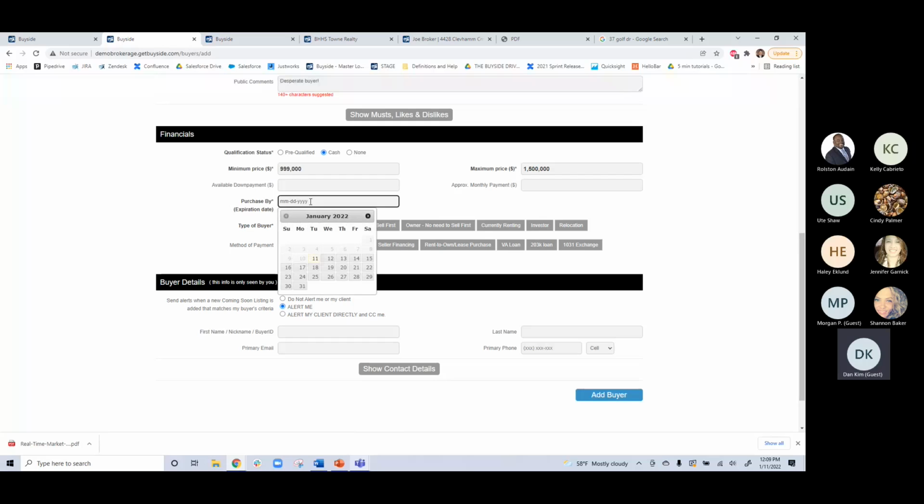Purchase by date is going to be the next mandatory field. When do they want to purchase this property by? I know that a lot of buyers are looking to get in as soon as possible. And so I'm going to go ahead and put in, let's say, the beginning of next month.